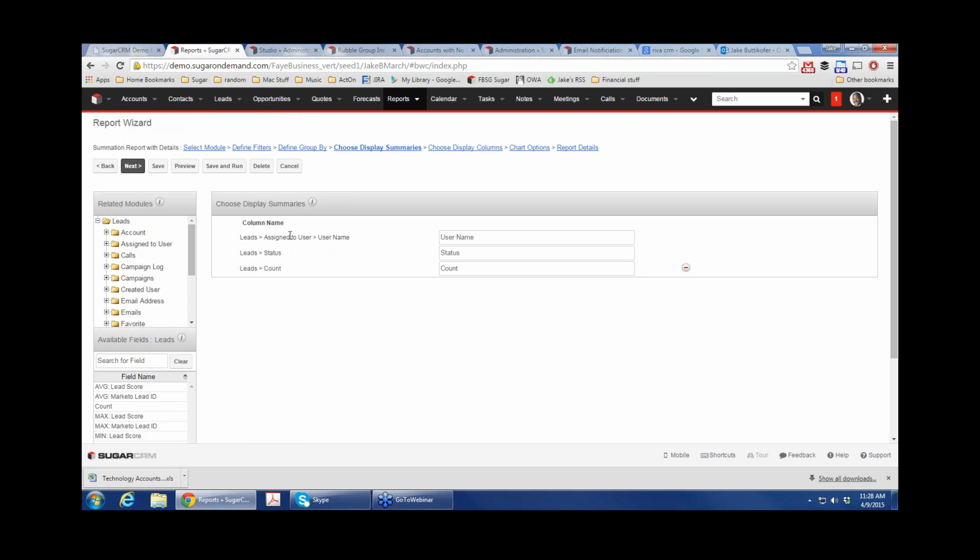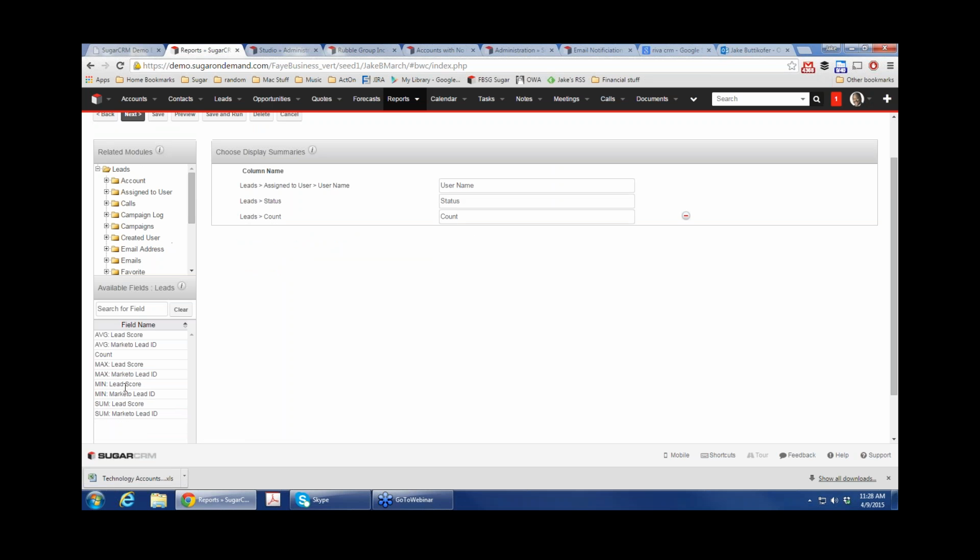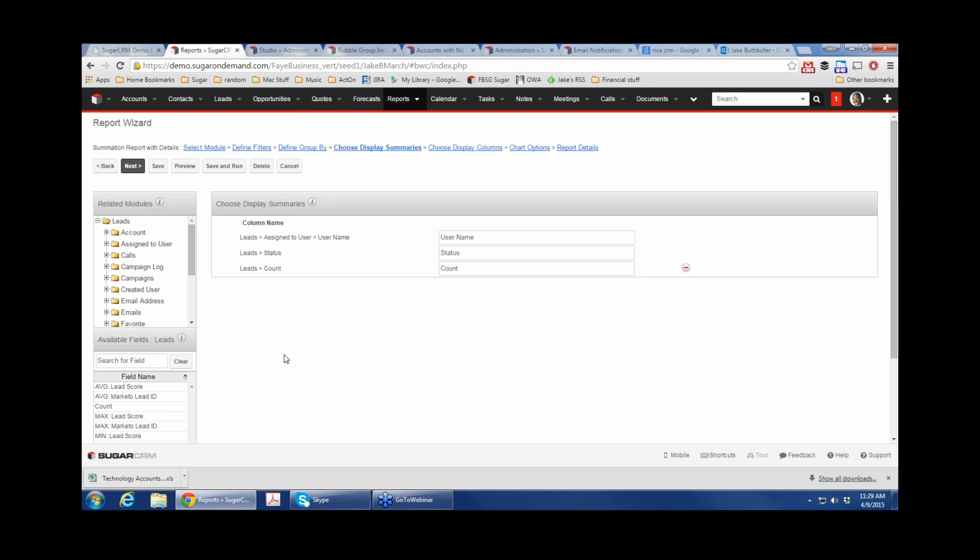And then the summaries means, how do you want to summarize this? Do you want to average this out? If you average and summing kind of is more important when it comes to tracking dollar amounts on opportunities and whatnot. But this is saying, how do you want to summarize this? Do you want to group it by the average deal size, that sort of thing?